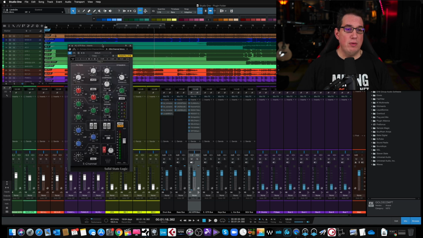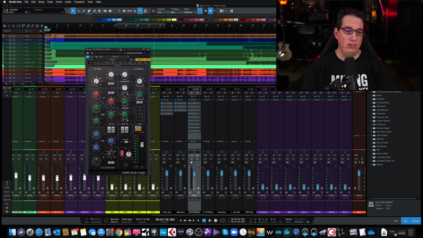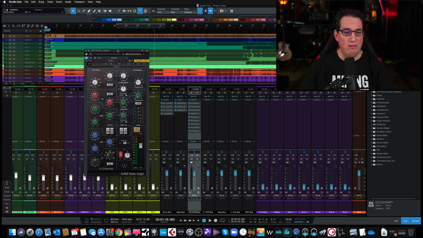The next channel strip I have is the old tried and true by Waves. This is the E Channel strip by Waves. This is like, way back in the day when Universal Audio did their emulation. This has been out forever. Many people have used this. This plugin's been on all kinds of hit records. Again, this is a nice emulation of the SSL E channel strip by Waves.